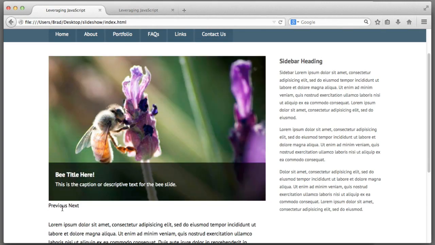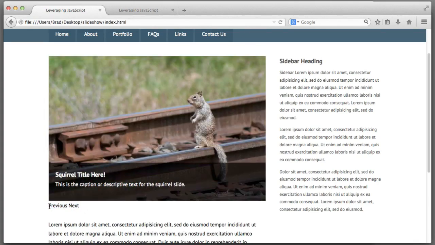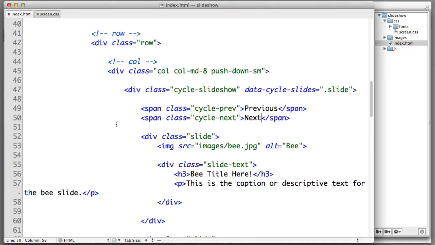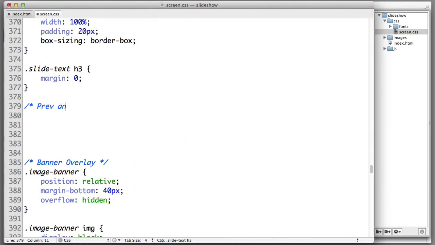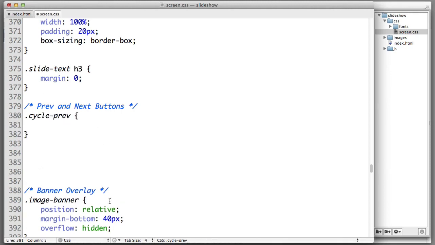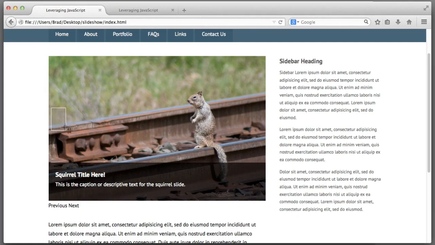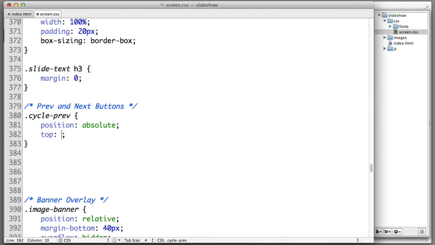So now let's just add a bit of custom CSS to style these so that they actually look like user interface buttons. So let's hop over to our CSS file. Let's create a comment to stay organized. Prev and next buttons. So let's begin with the previous button. It had a class of cycle-prev. So let's position it so that it sits right about here in the slideshow. So we use position absolute because the overall slideshow element has a value of position relative. So we'll say position yourself from the top about 30%.